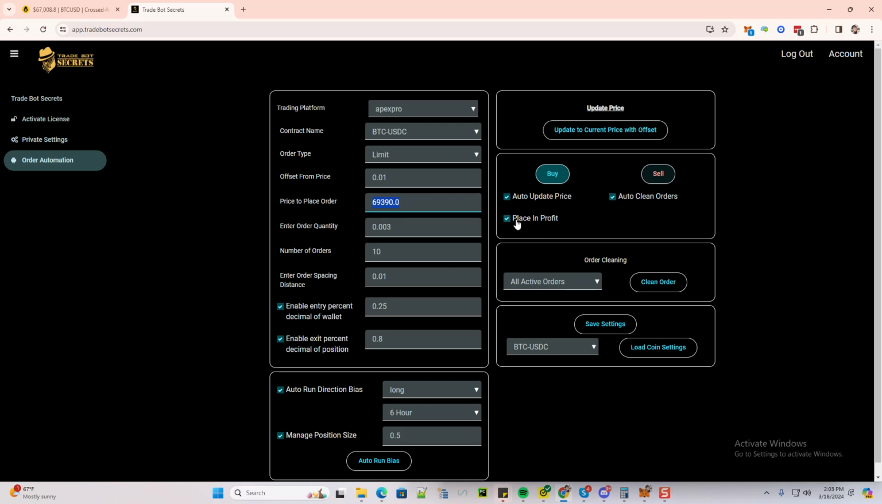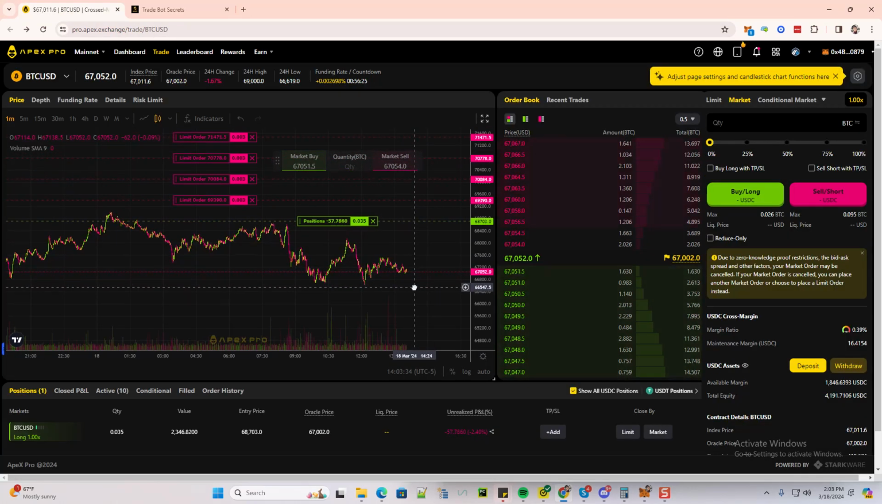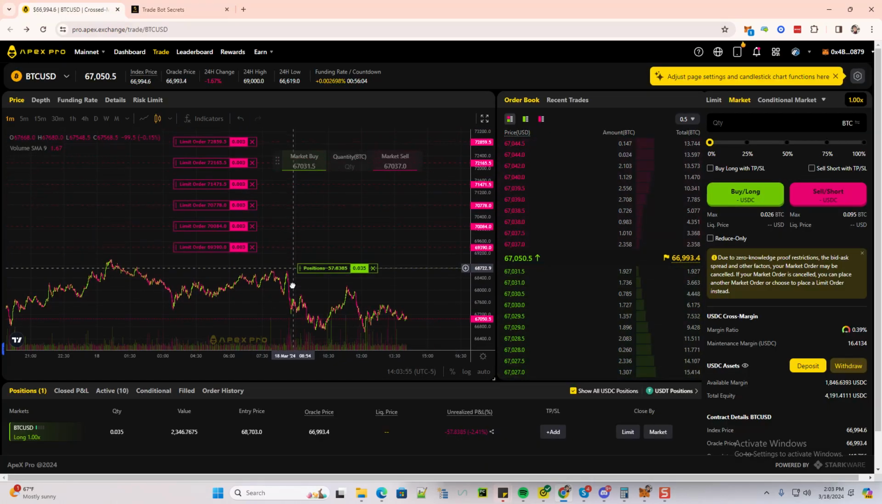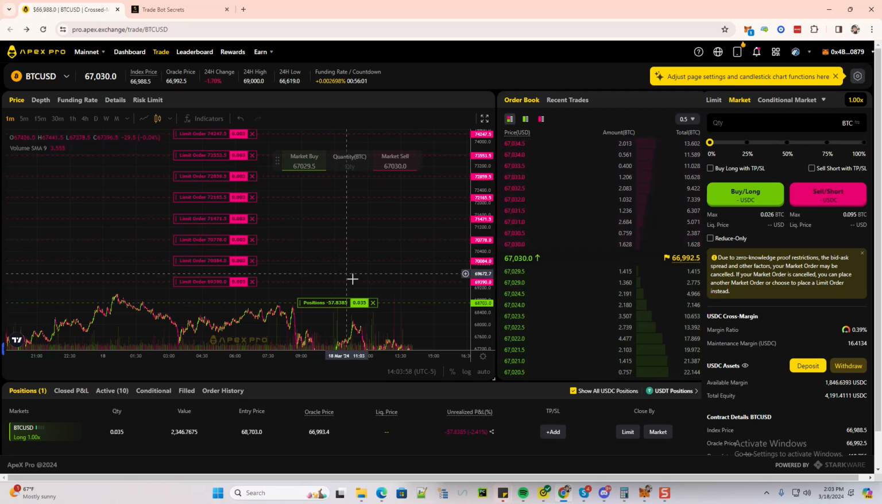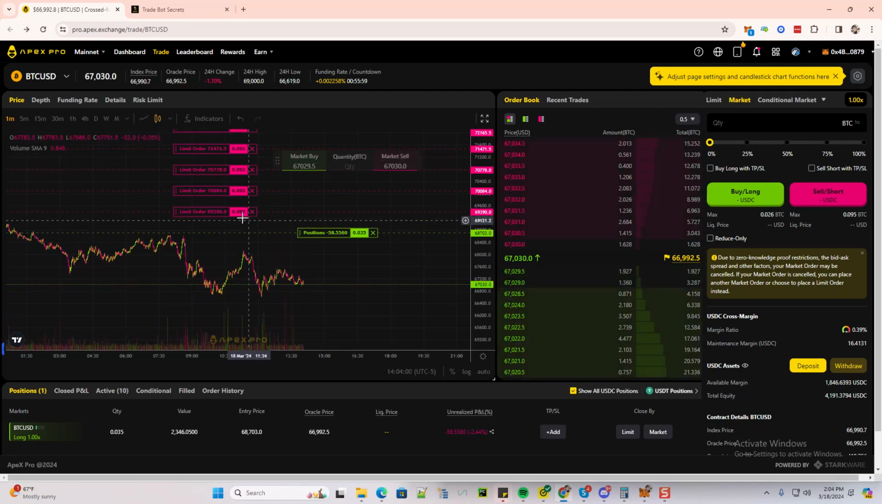So for placing in profit, let's say you are currently in a losing position right now. If I click on sell right now, I am not going to place the order right 1% above here because that would not be in profit. So this option for place it in profit will always place it above the profit line, so that I only take profit and not lose by filling this order. So it's always going to be above this position here.